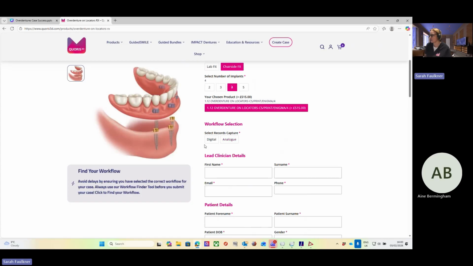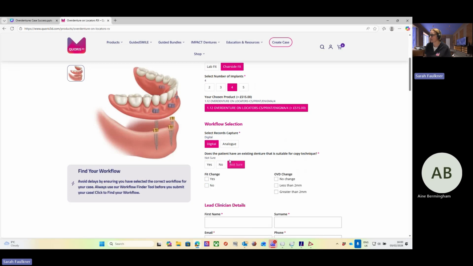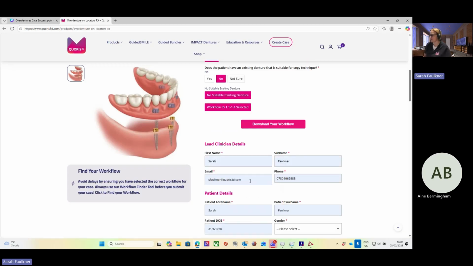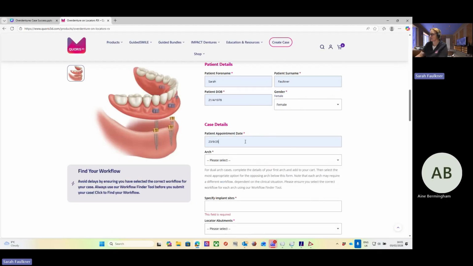We're going to ask you what sort of records you're going to send us. We're going to do digital, and if you're not sure whether you have a suitable existing denture, we will ask you similar questions again. If we go no, this is going to be your workflow, so you can find your workflow like this and download it. Then you can print it off at another time.